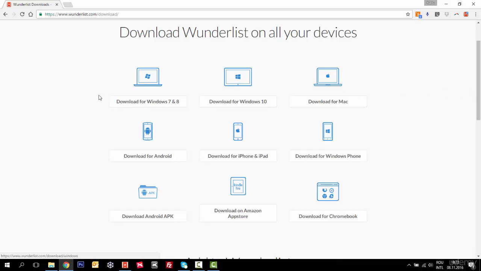For Windows, you can see we have two versions, Windows 7 and 8, and Windows 10. I highly recommend the Windows 7 or 8 version because it has a lot of new features available for editing a task or a list or a folder. In Windows 10 we don't have all of that. In Windows 10 a lot of features are automated, so we like to have control of our lists and our projects, and I recommend you download the Windows 7 version.